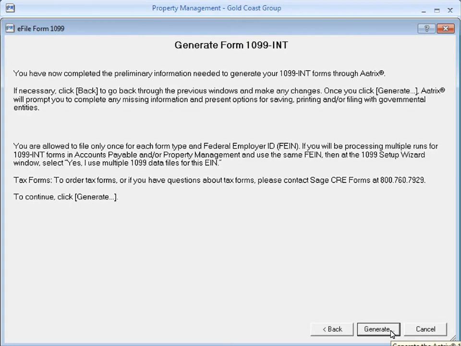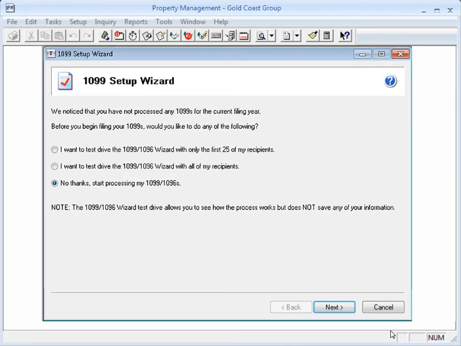Now that you've completed the preliminary information, you can begin to generate the 1099s. Click Generate. In the 1099 Setup Wizard, you can choose to do a test run of all the leases or the first 25. If you choose a test run, you can review the information and see how the process works, but it doesn't save your work. If you choose the last option to start processing, you can save your work to review or change later. Click Next.